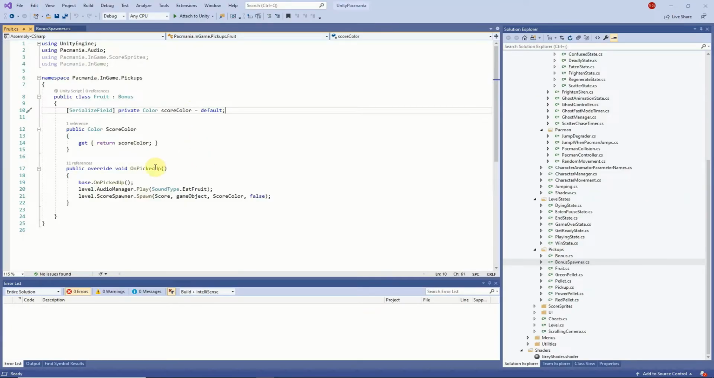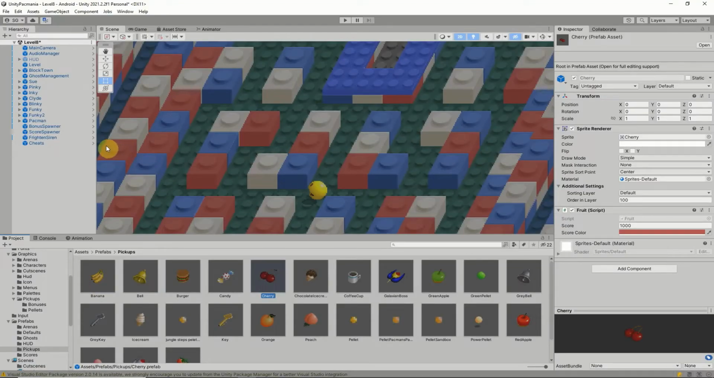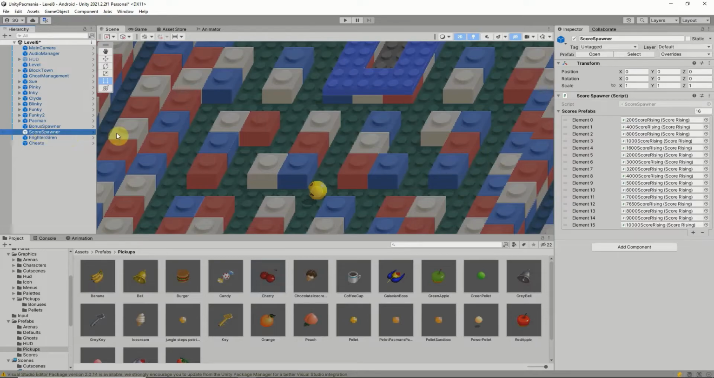So on its overridden onPickedUp method, as well as calling the parent method which increases the score, it also makes the eat fruit sound and also calls the level score spawner spawn method. The score spawner is another game object in the scene and has the responsibility to spawn a score sprite at a given location. It does this with these prefabs I've already created and assigned to the score spawner script.